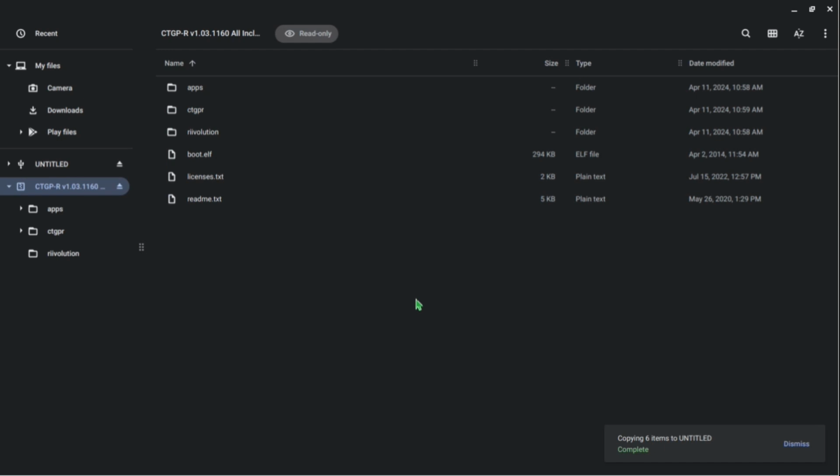And now that our download is complete, we can grab our SD card from our computer, and now we're going to hop over onto the Wii to show it, and then we can hopefully load up CTGPR. And then you're just going to put it into the front slot on the Wii, and then we'll get over there.